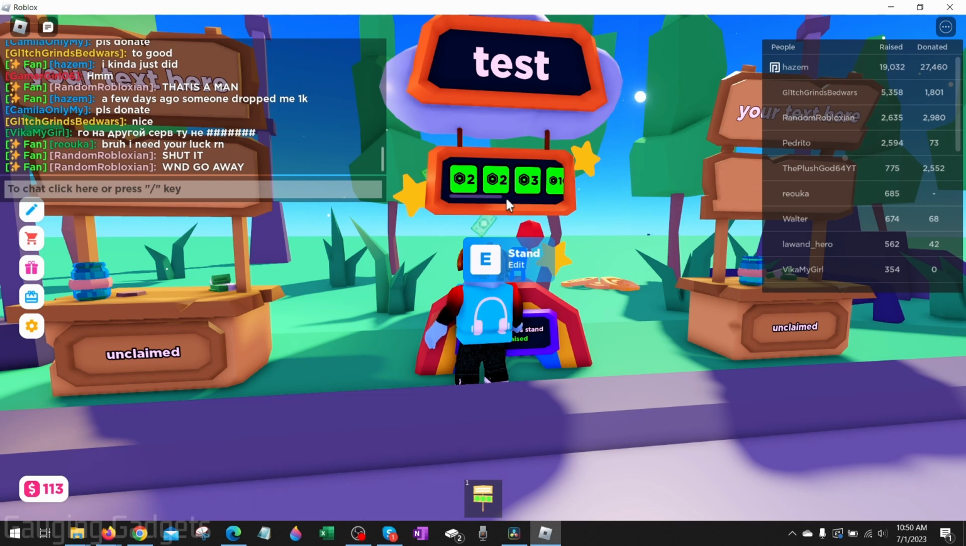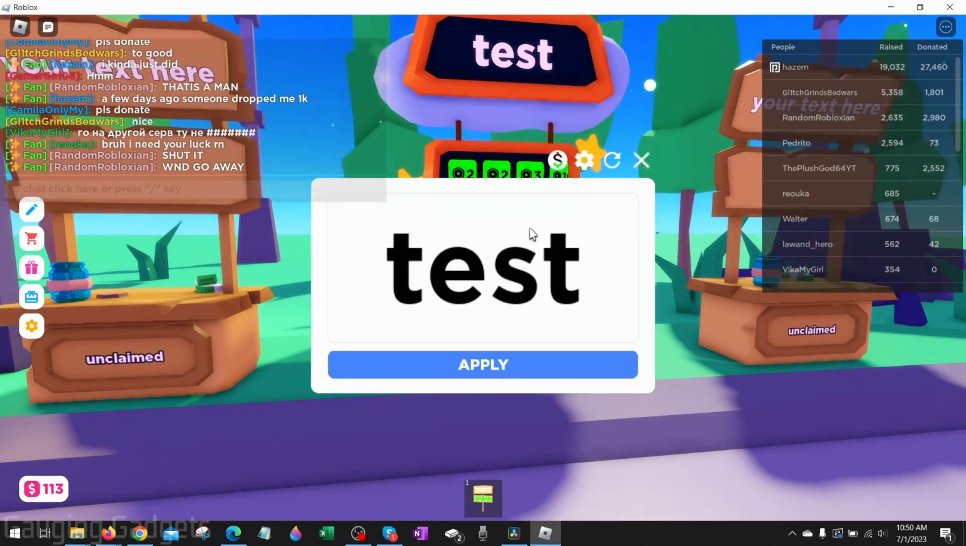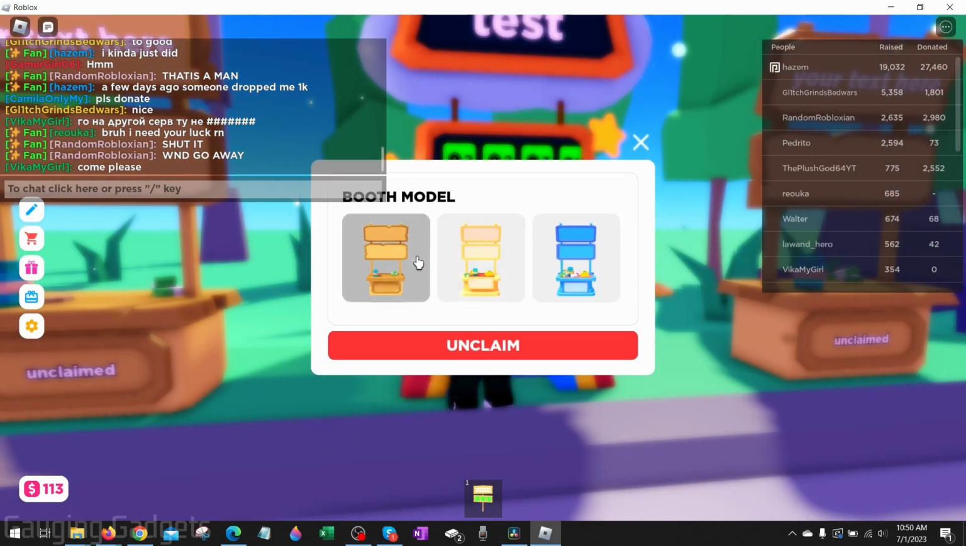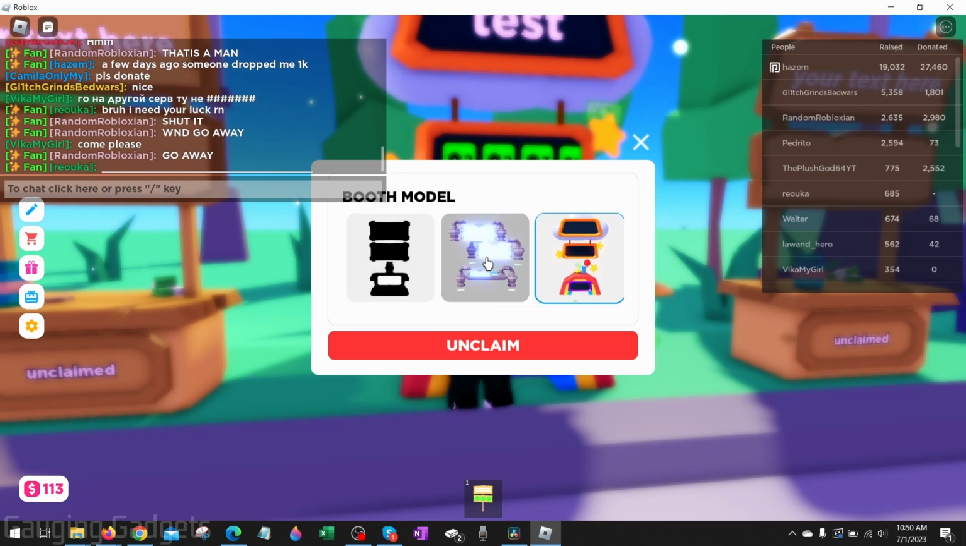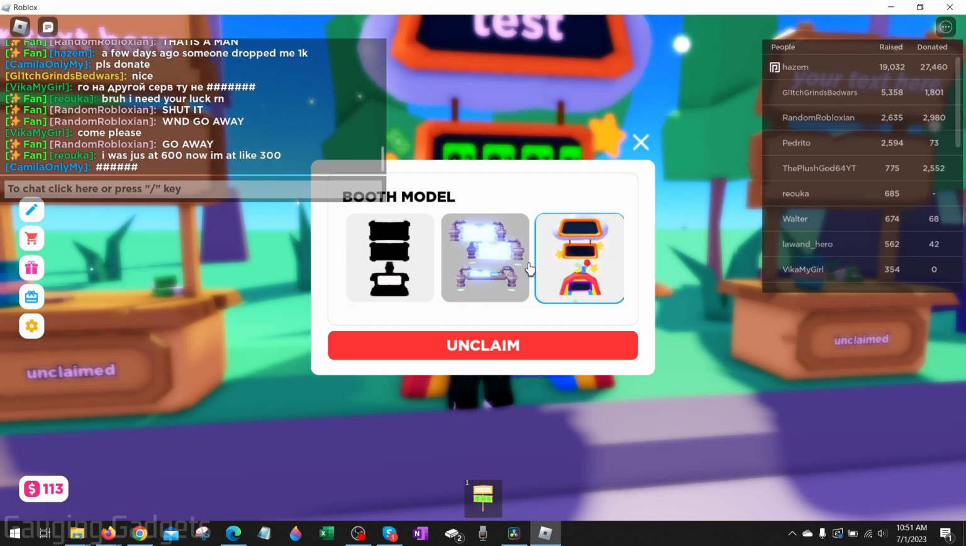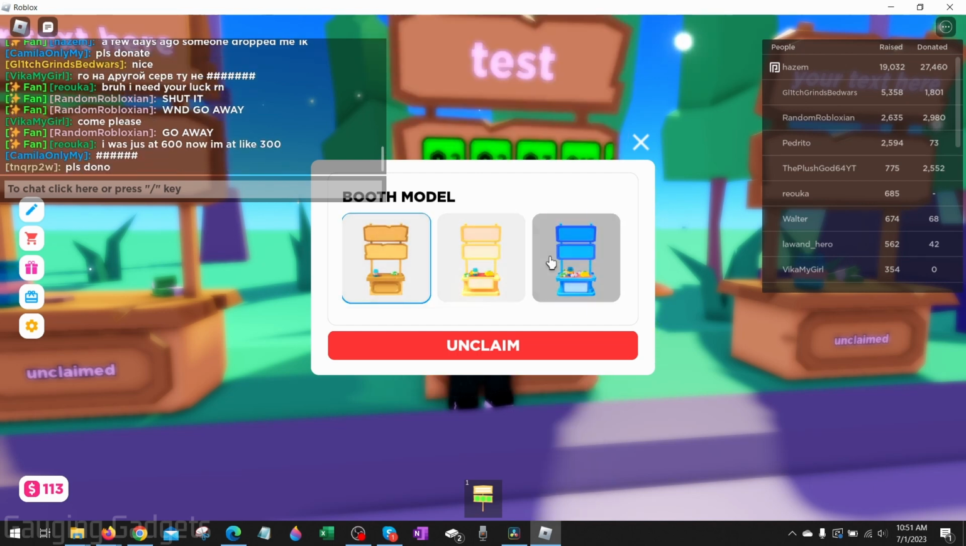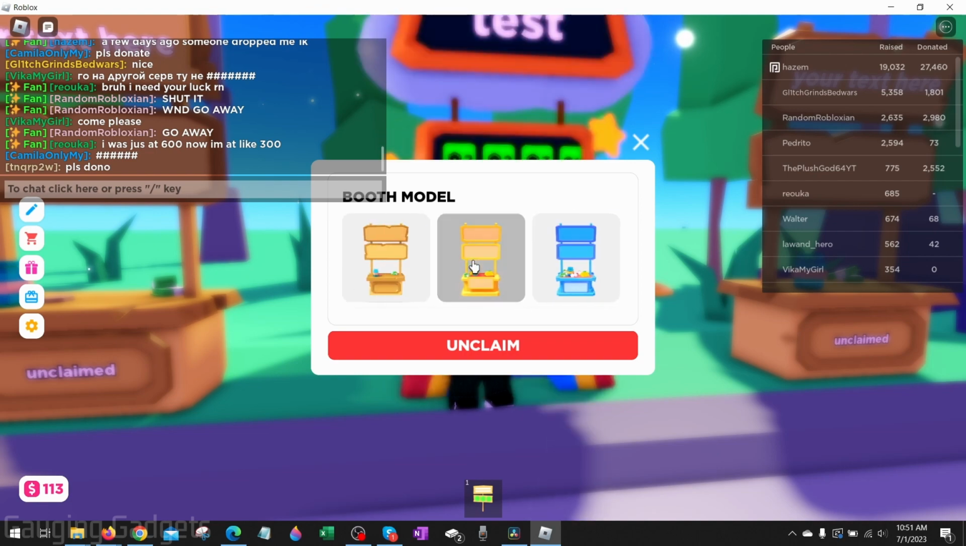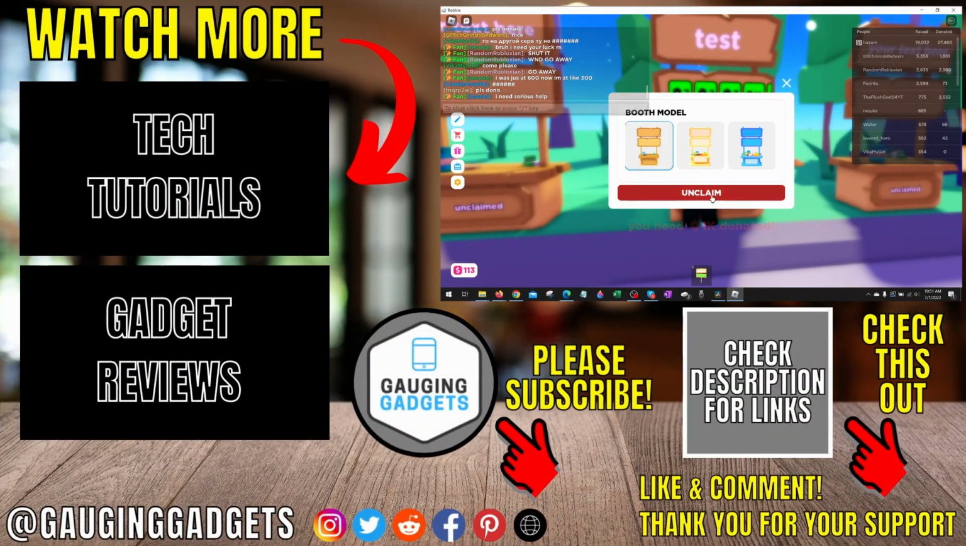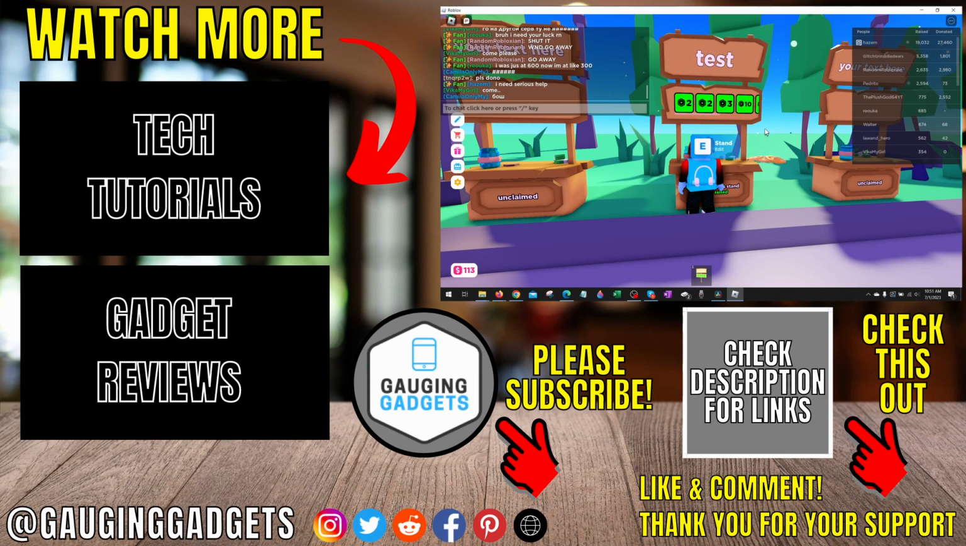Additionally, you can change the look of your stand by holding E again, selecting the little gear icon, and then you'll see different stands here where you can scroll through them using the scroll wheel on your mouse to select different stands and looks. Keep in mind, most of these have to be earned by donations. All right, so that's how you make a stand in Please Donate.